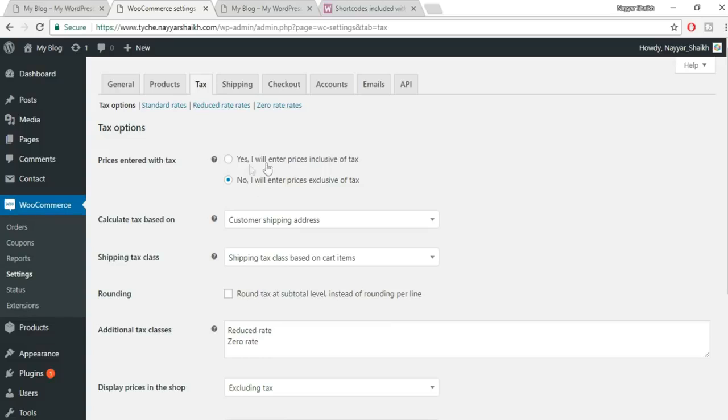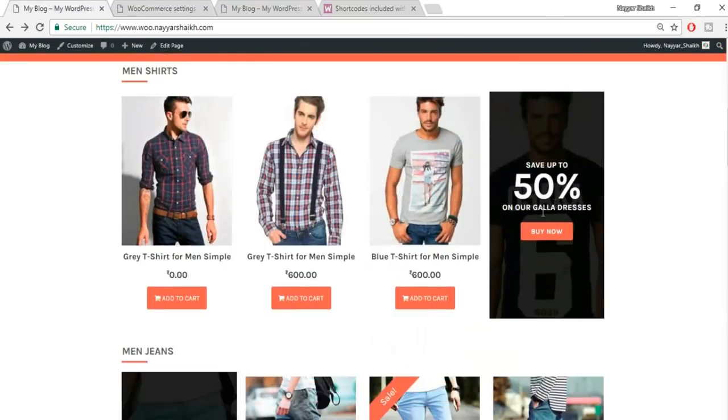Now here the first option is whether you want to enter the price inclusive of tax or exclusive of tax. So basically it is asking, for example, let us see my demo website. If you see my demo website here, the price is 600 rupees.